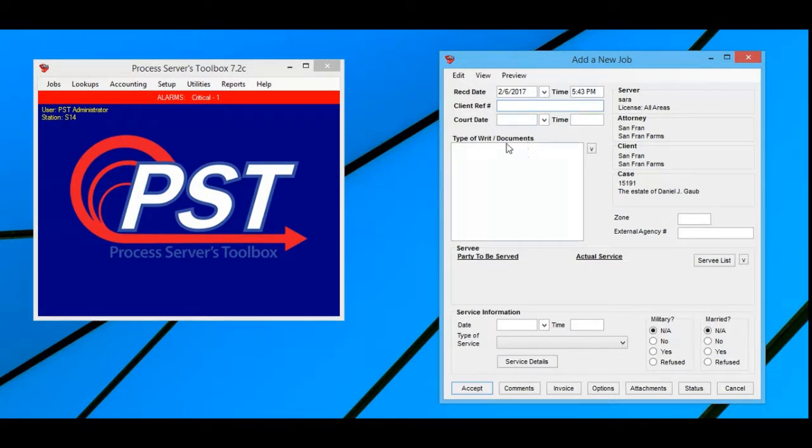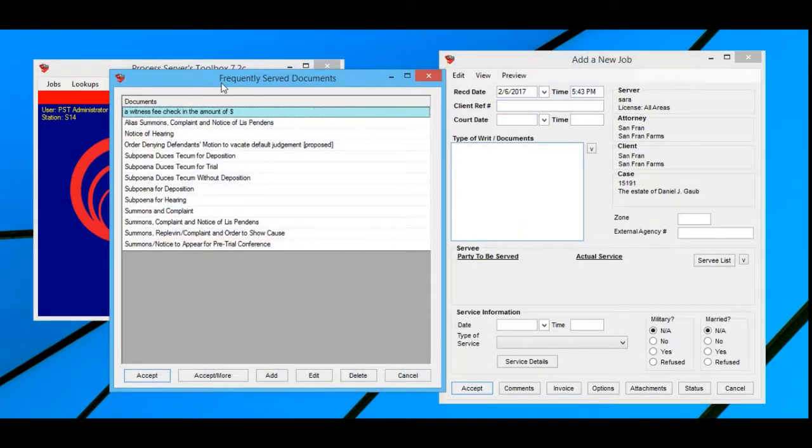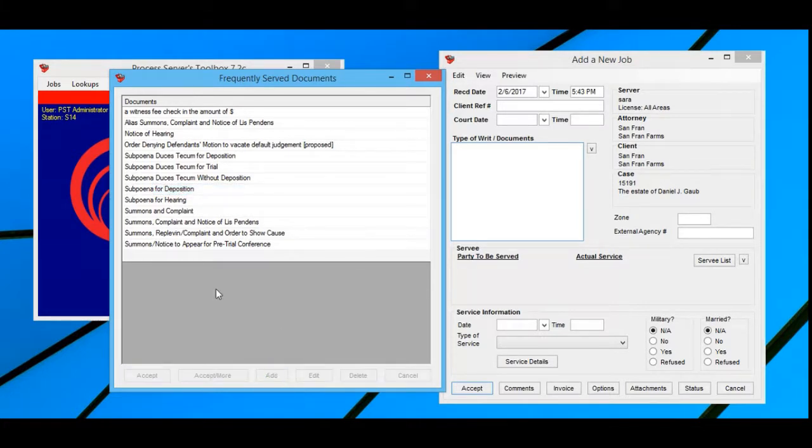Below there, you have type of writ documents, and there's a giant white cell. If you click in that white cell, it's going to bring up a frequently served documents list. This is just a frequently served document list, so it's not going to be all-inclusive. If you see the documents that you're serving, like the subpoena for deposition, then you can just click on it and hit accept. If you don't see the documents that you're serving and you want to add more documents to this list, you could just click add, and then you could type in whatever document you would like. And then when you click on it and hit accept, it's going to be in this list for all of your future jobs going forward.